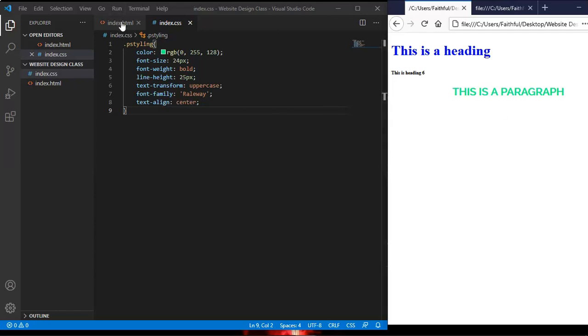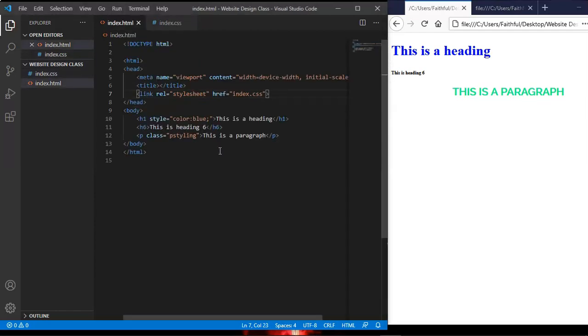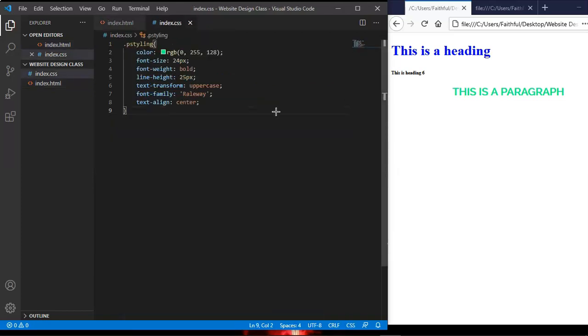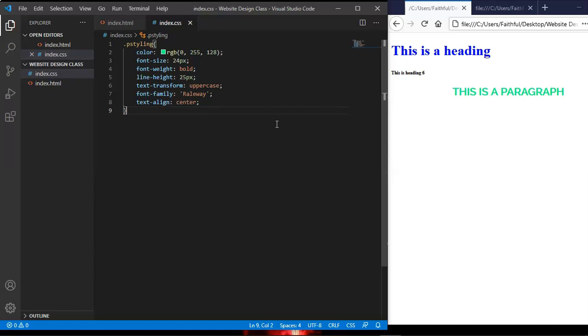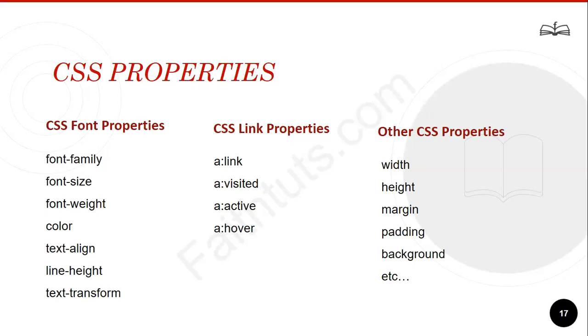If you check the HTML document, you can see that the first letter is capital and the rest is small letters, but by the time we do the text transform over here, it turns everything to capital letters. So it doesn't matter how you wrote it over here. What matters is what you styled over here. And lastly, we see the text has been aligned to the center. So you've seen the CSS Font Properties.